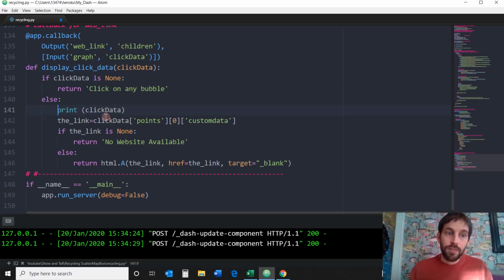So I'm saying if there is click data, if there's some kind of value in there, let's extract the link. But where is it? That was a problem that I couldn't solve. So if I'm saving this, I'm going to do this again.